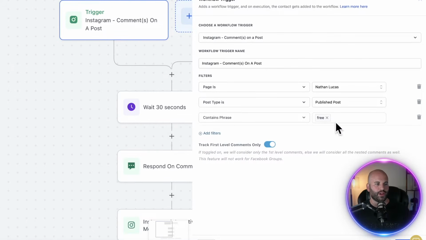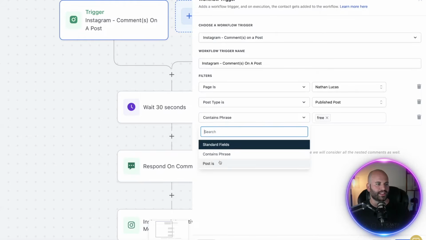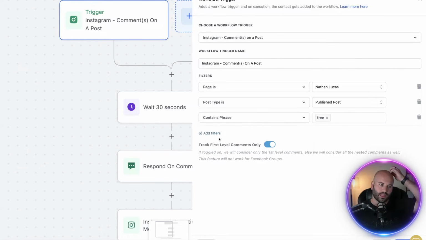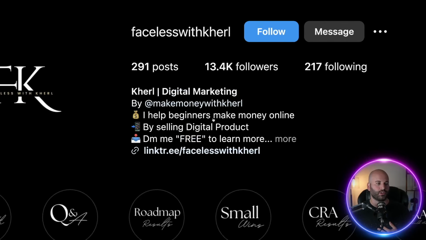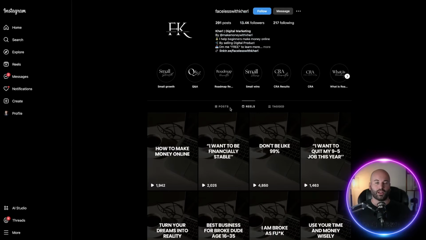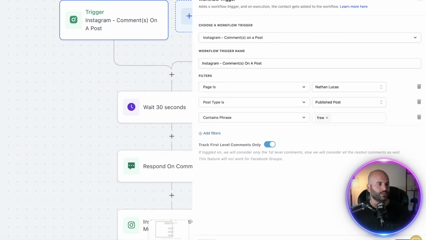And then you have a couple of options. You can say exact phrase or contains phrase. I chose phrase contains. I recommend contains phrase. And then I set the word free, just based off of this example right here, free. You can also set this up to respond to DMs as well. So if someone DMs you, you can respond to that DM. I do believe that is possible with this software.